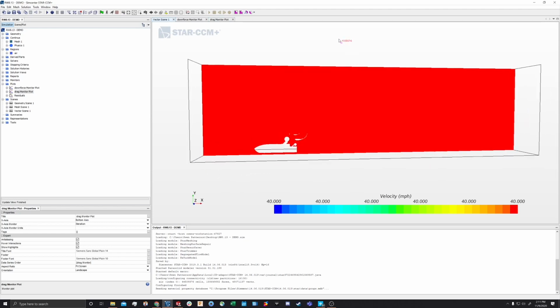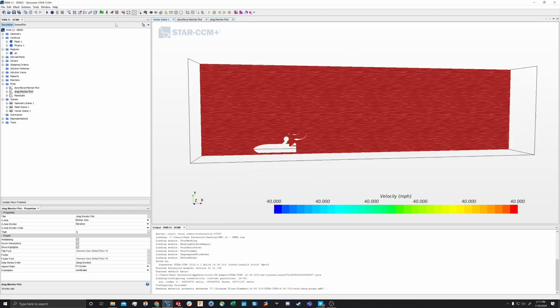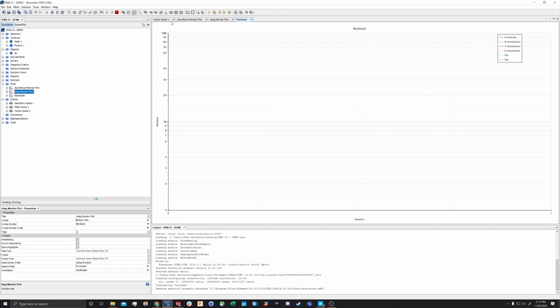So this is actually all ready to go. To run this, we're just going to go up to the top, click this picture of a guy running, and let it go. What just opened there is the residuals plot. Again, I'll be honest, I don't 100% know what all these do.